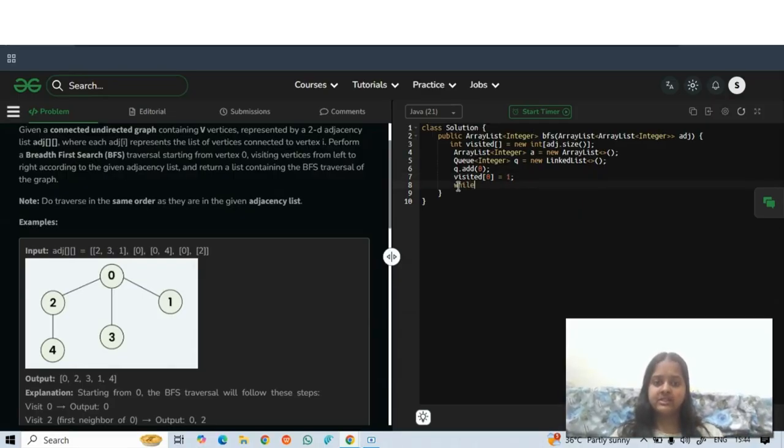Now the while loop will start. While the queue is not empty, we have this method, q.isEmpty.